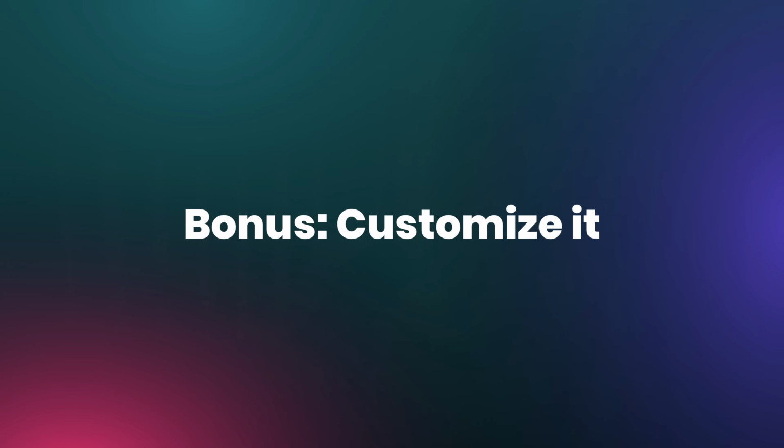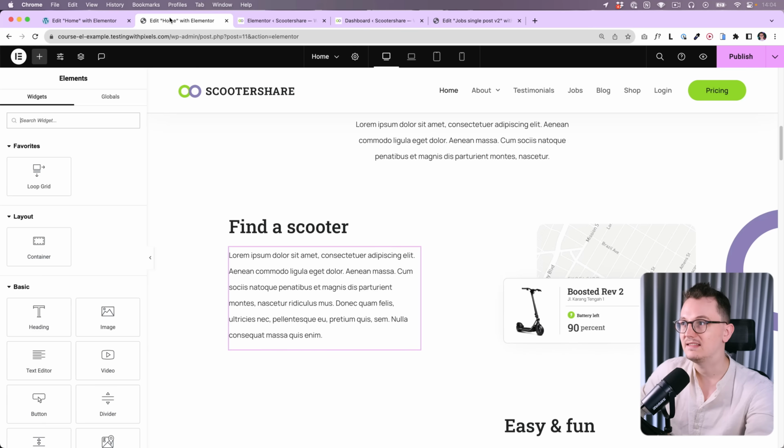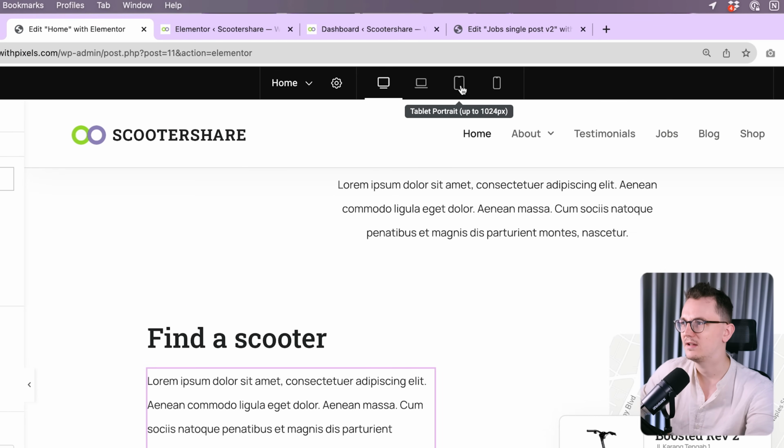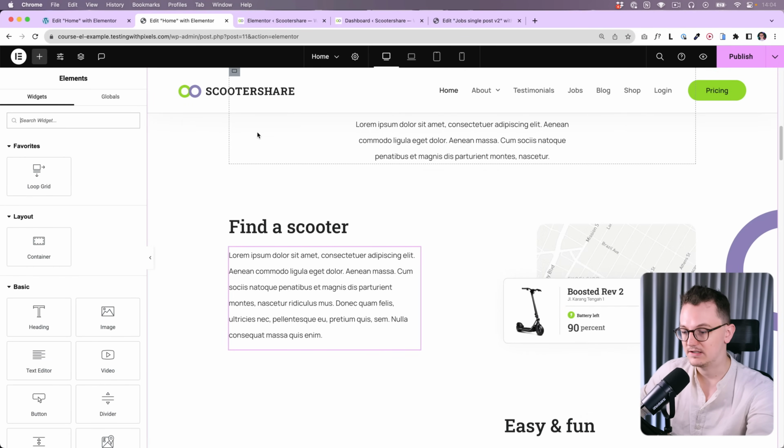Okay, let's now talk about customization. How can we change it up a little bit to make it even nicer? The first one is adding breakpoints. By default, you only have three breakpoints: desktop, tablet, and mobile, but you can add up to 6 breakpoints here if you want. You have to go back to the settings though of WordPress.